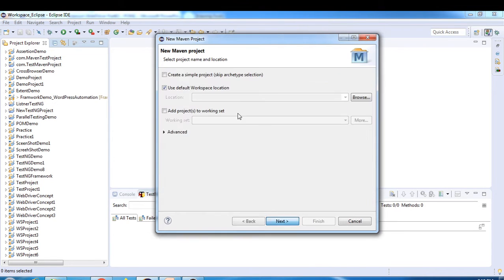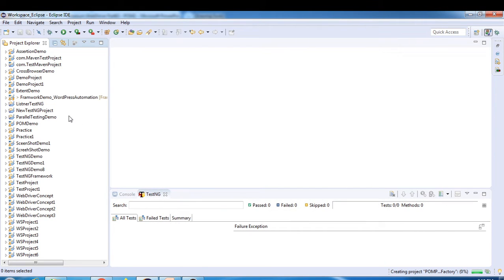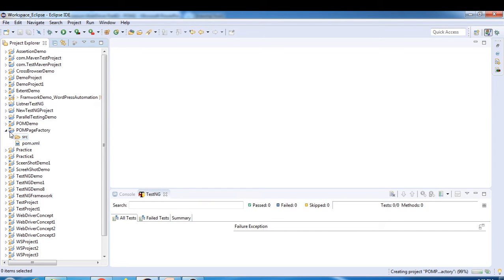I'll select Maven project and create a simple project. Click on next. I'll write POM page factory. Select this. I'll have artifact ID as group ID. So click on finish. So the project will be created here, and one second, now it is created.